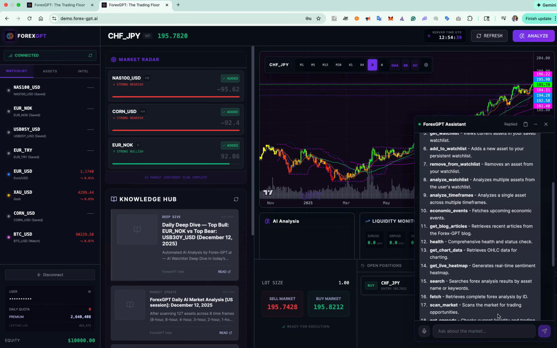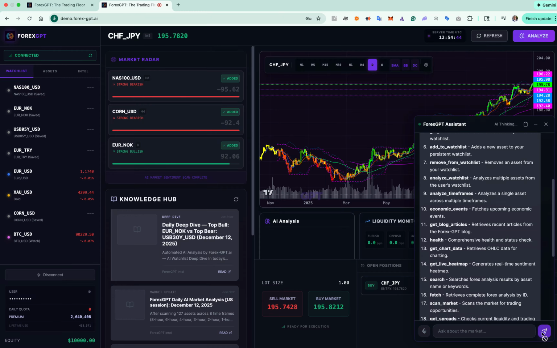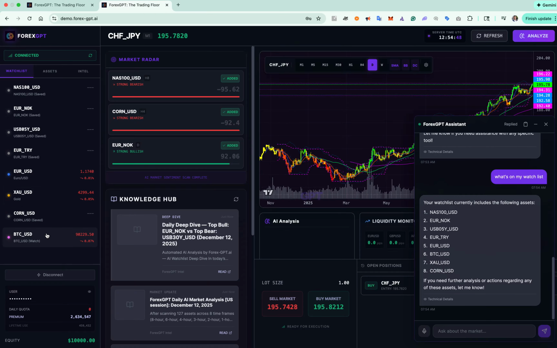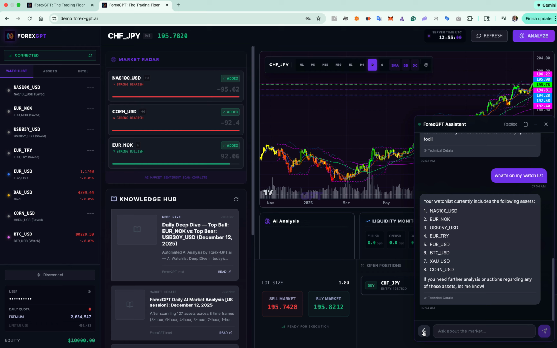Let me actually ask it, what's on my watch list? Because the items here on the left, even though they say watch list, are not the same as the items that I've saved to my watch list. Although in this case, I think they are looking kind of the same. Can you remove corn, euro, Turkish lira, the 5-year bond, and the Norwegian krona and the NASDAQ 100 from my list, please? Remove those.